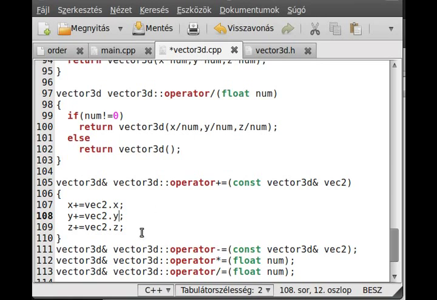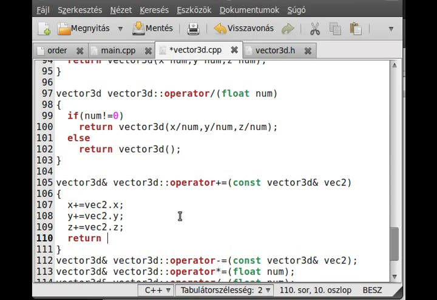That's right, so we add together, and we will return, because we said that we will return a reference, so we can do something like that: vec plus equal vec2 plus equal vec3 plus equal vec4. Why would we want to do that? I have no idea, but if we want that, we can do that right now by returning the dereferenced this pointer. It's not the this pointer, this is this class, but actually we said that it is a reference, so it is a reference. Clear? I don't think so.